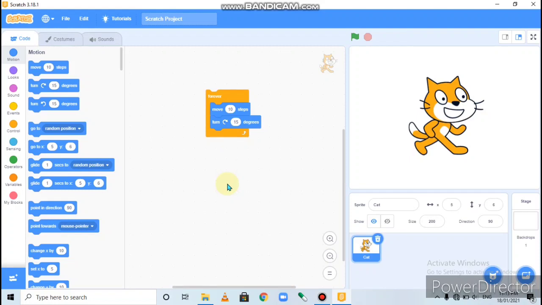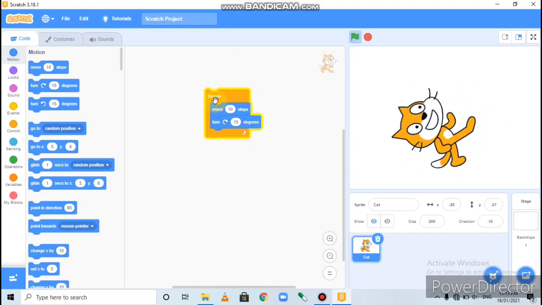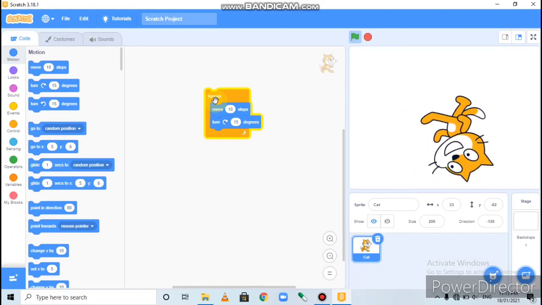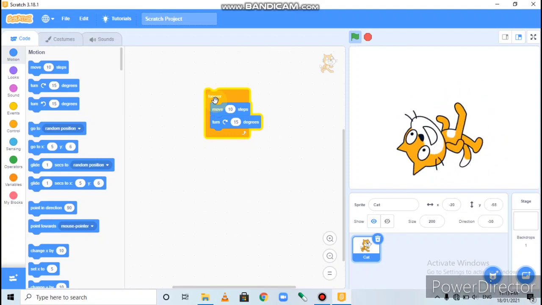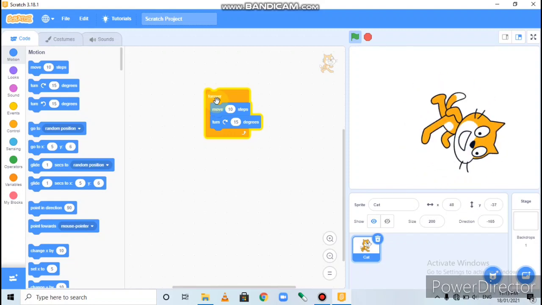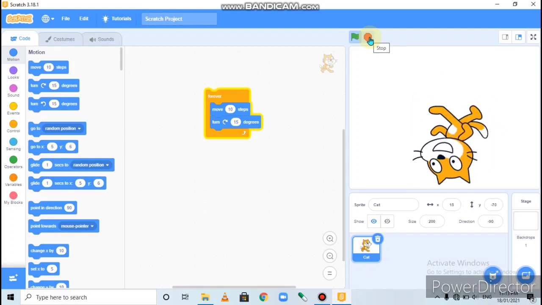Now click on the block. You will notice the sprite repeats the movement and turning action. When we click the forever block, you can see on the screen the sprite will move and turn again and again until we press the red flag, right?